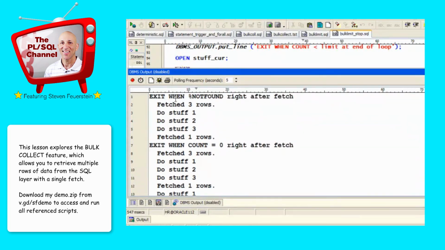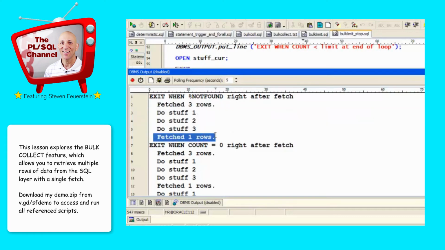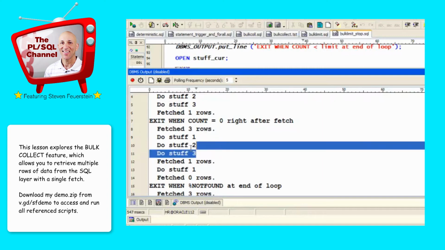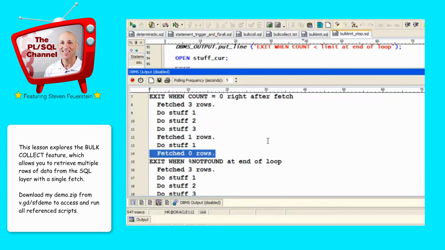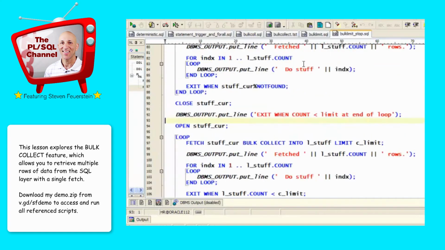So, exit when percent not found right after fetch. I fetch 3 rows, and I process 1, 2, 3. Then I fetch the 4th row, but notice I don't do anything with it. Contrast that to the count equals 0 approach. I fetch 3 rows and I process all 3 rows. I fetch the last row and I process that row, and then I fetch 0 rows. So what happened with this first approach with percent not found is that my cursor was exhausted with the second fetch. It fetched just 1 row.